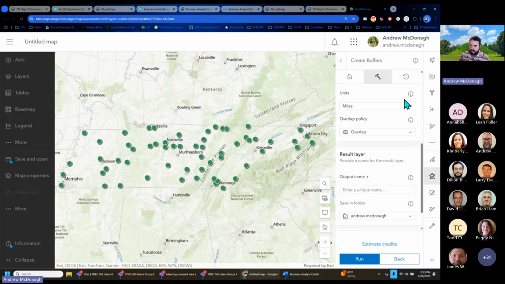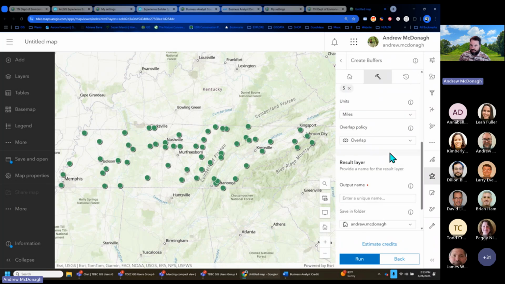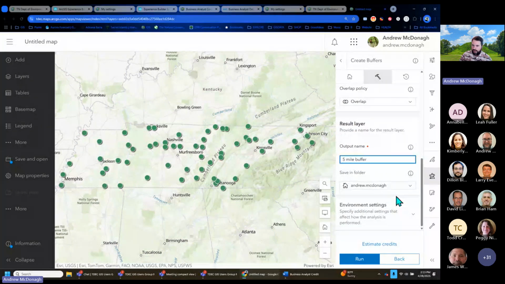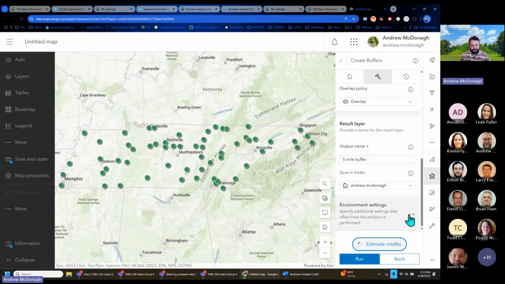So real quick, I might say I want to do a 5-mile buffer of my state park points layer. 5, miles, add. I don't mind if they overlap. I'm going to call it a 5-mile buffer. And am I going to run it right now? No. First, I'm going to estimate credits, just to show you how many credits it takes to do different types of analysis. 0.059. Okay, that's great. That shouldn't hurt too much. I might be able to run that more than one time.